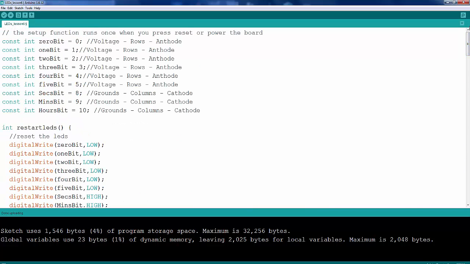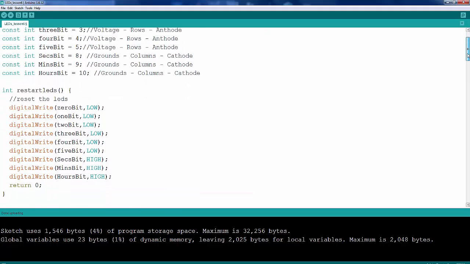So I have the 0 through 5 bit. Then I have the seconds, minutes, hours. Remember, the seconds, minutes, hours are the columns. So once you wire those correctly with the connections that you have, your pins don't have to be the same as mine, but you get the picture.